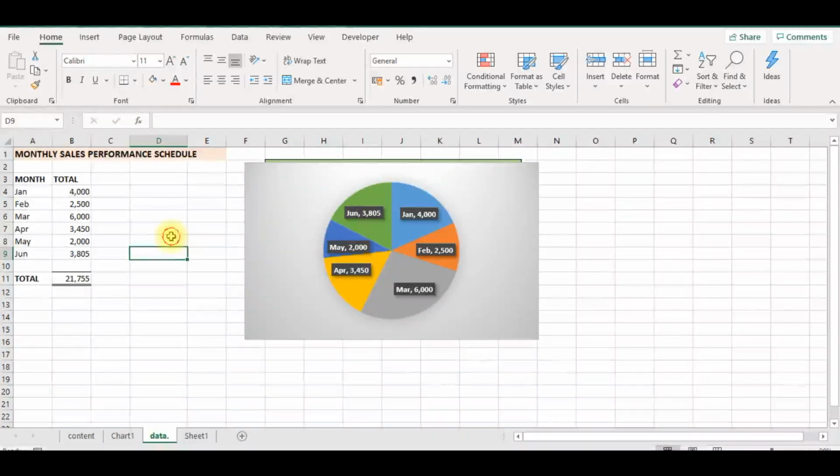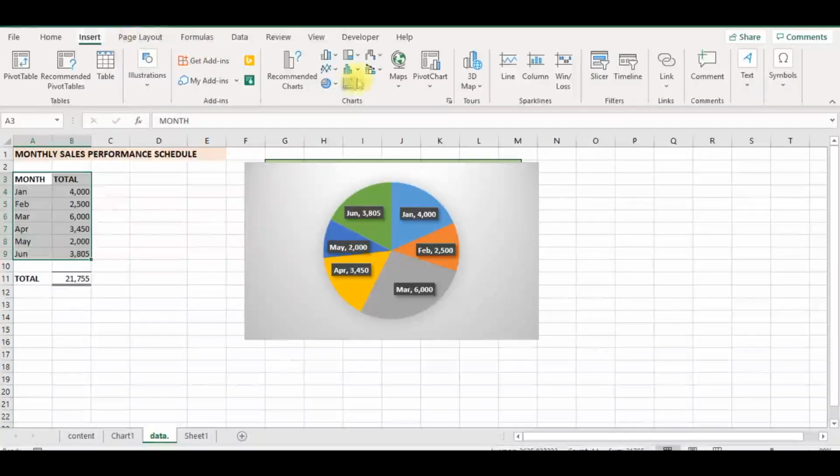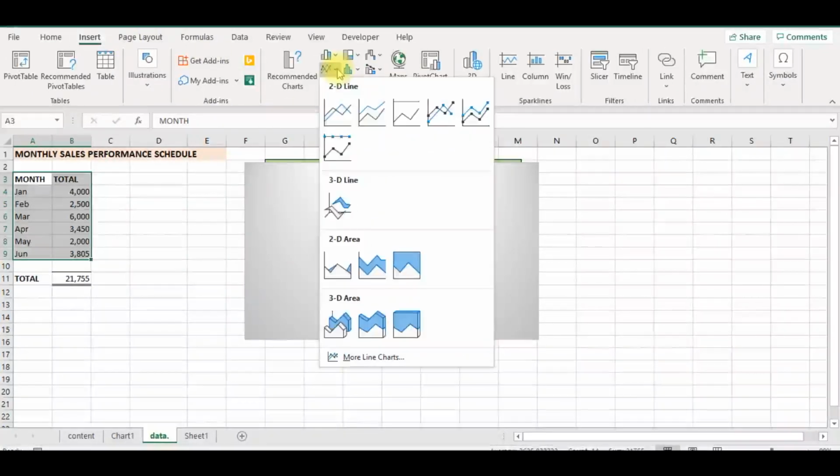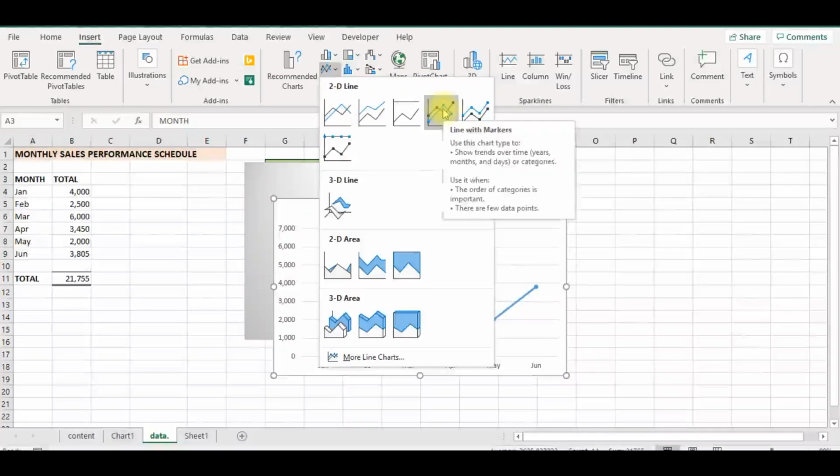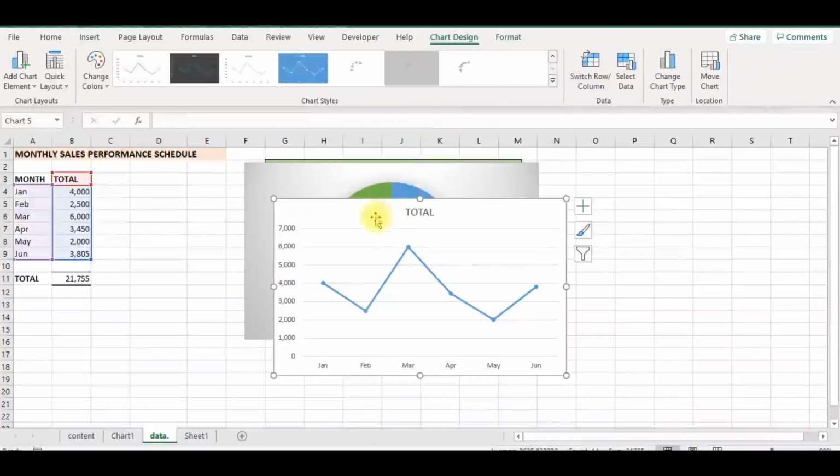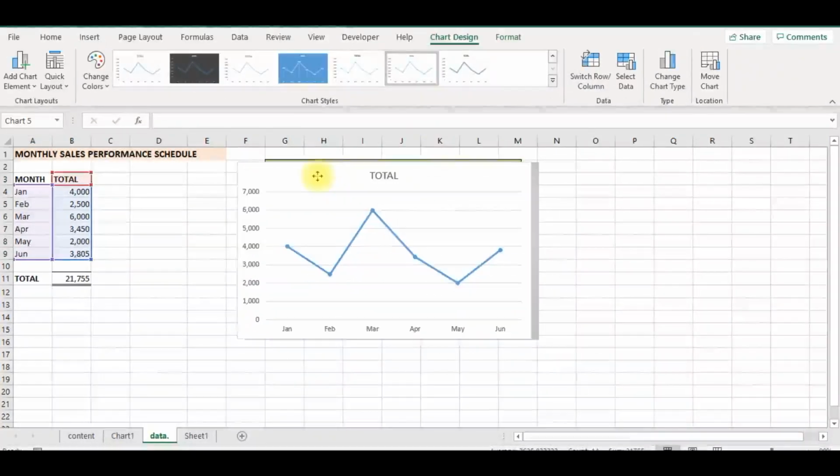Okay, now let's move on to the next one, which is the line chart. We highlight our data, click on insert, and go to the line chart. Now in the line chart, you can select this. Let's take this. So this is our line chart representing the same information. Here we have the highest performance in the month of March, and if you check March, that's 6,000.